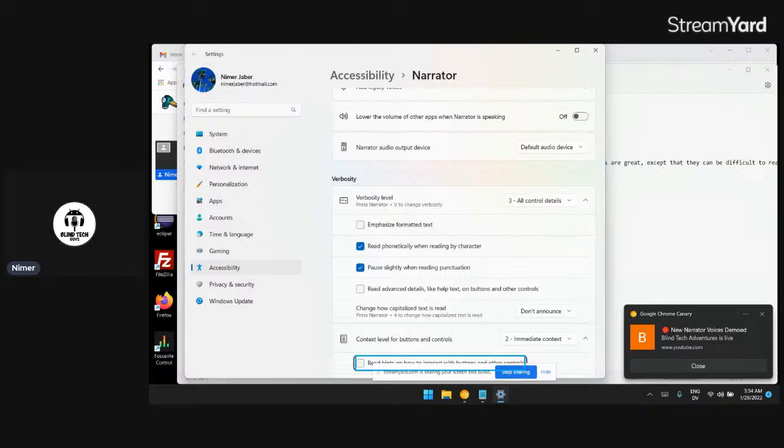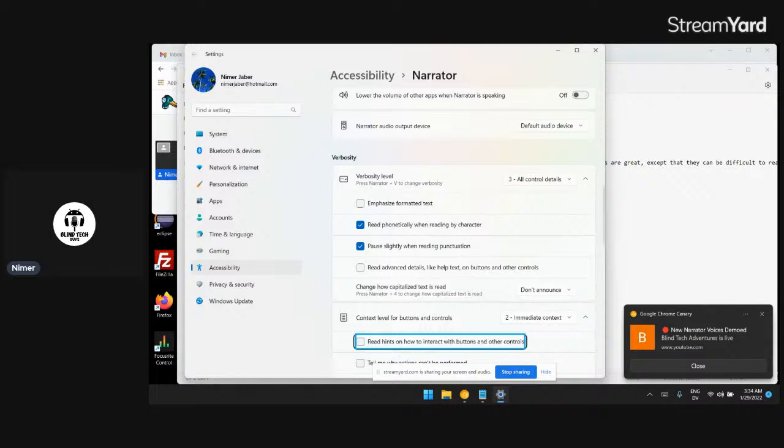I guess this is another bug where I think I've changed it so it reads state first and then the details, but it seems to not do that for all controls. Tell me why. Read hints on how to interact with buttons and other controls checkbox unchecked. So that's a different bug though. But I have hints off. Tell me why actions can't be performed checkbox unchecked. I have this one off. I have any help stuff off.